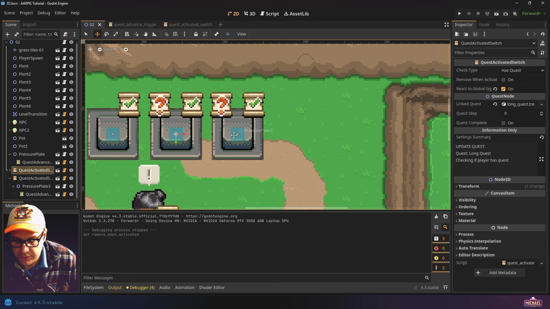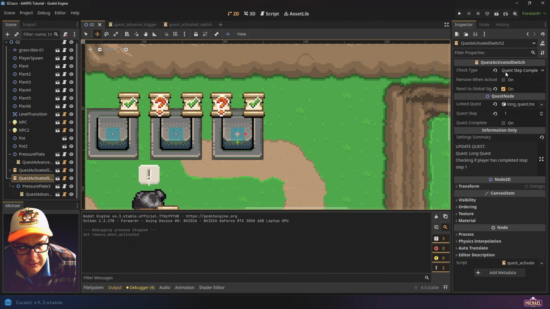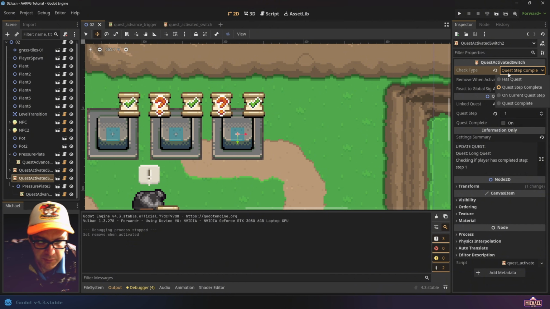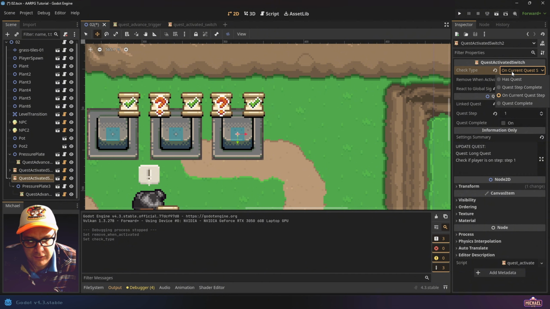Here on our first item, we were saying if we have the quest, do this. And then this last one, we're saying if step is completed, and we were checking the previous one. We could also do on current step. The on current step and step completed are very similar, but I built them both because you'll find that there are situations where it's easier or important to check one and not the other. Okay. So on current quest step, that's the one we just built, right?